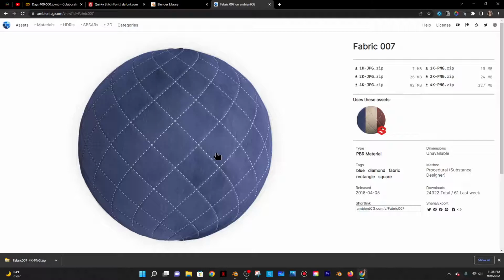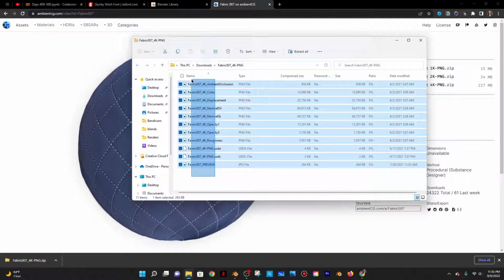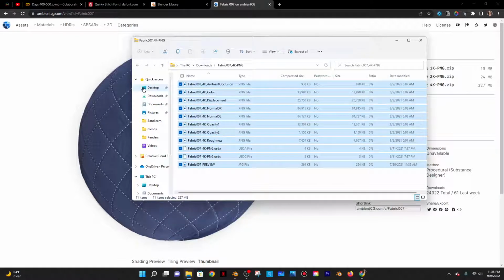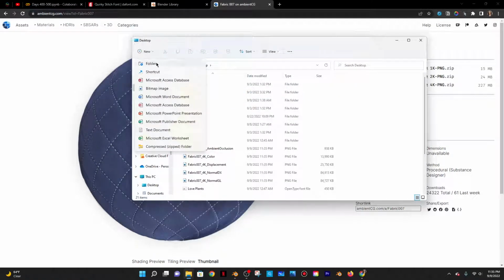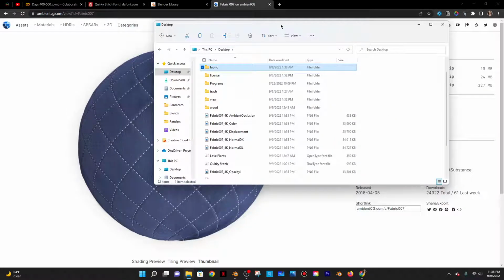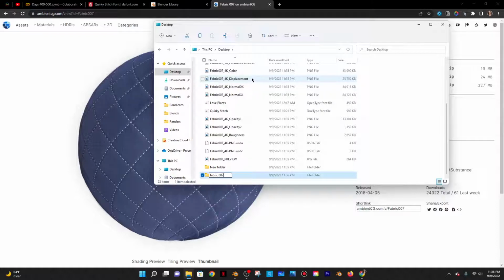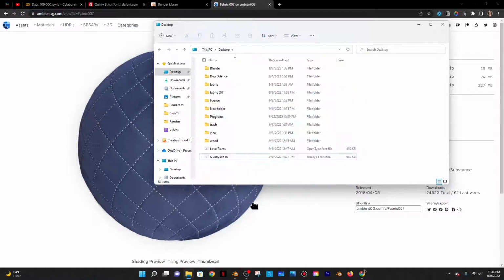All right, so now that it's downloaded, what I like to do is click on the zip file, make sure that your desktop is clear, then grab them all and drag them to the desktop. Then on the desktop, I create a folder and I'm going to call it, what is this called? Fabric 7. Whoops. New folder, Fabric 007. And then I'll select all of them except these fonts here and put that in that folder.